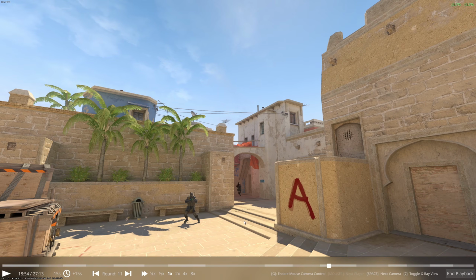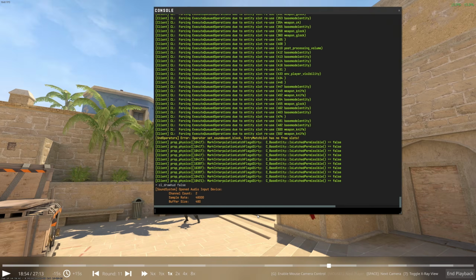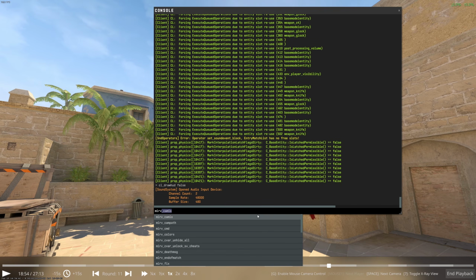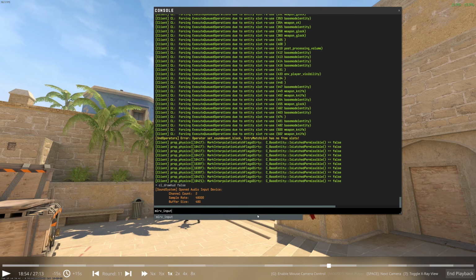Now what you want to do is type in your first HLAE command. It's going to be mirv_input camera, not in all caps though.